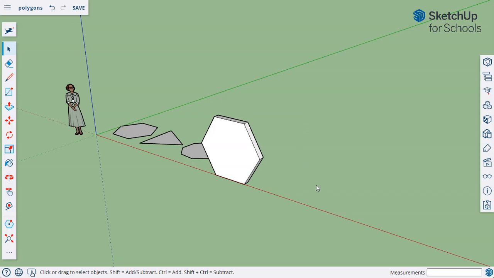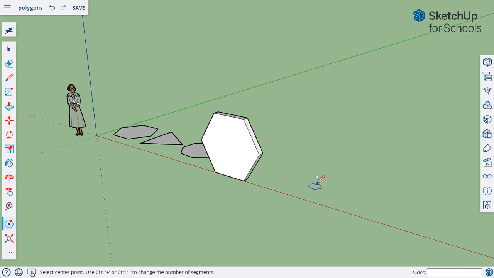Okay, so let's try to make a pentagon whose edge is on this red axis. So I'm going to click my polygon. I want it to have 5 sides, so 5, press enter. And then I wanted to see more of the sky.